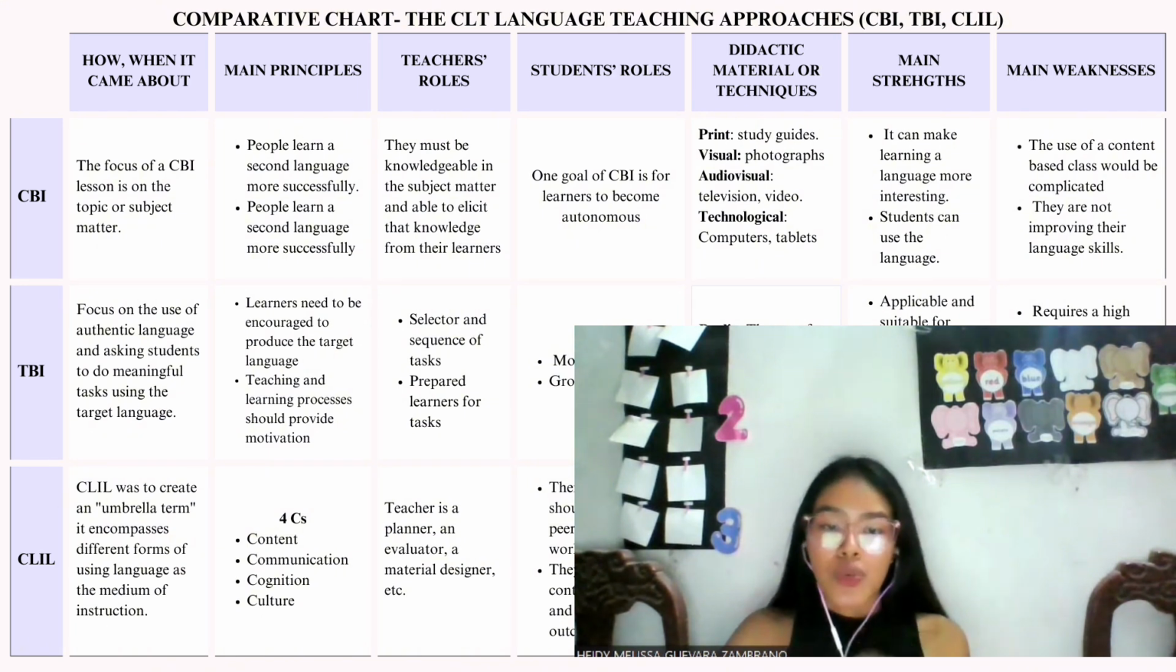So, teacher and student roles. The teacher is a planner, an evaluator, a material designer, a team partner, among others. And the student role is that their activity should be based on pure cooperative work. So, the teacher in this approach is only a guide. Type of didactic materials or techniques.